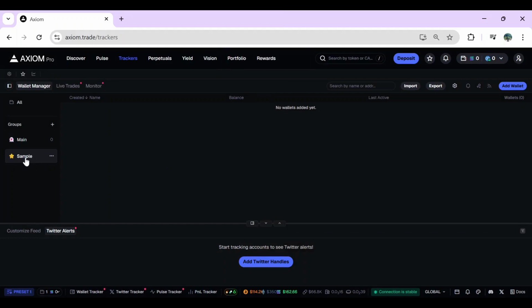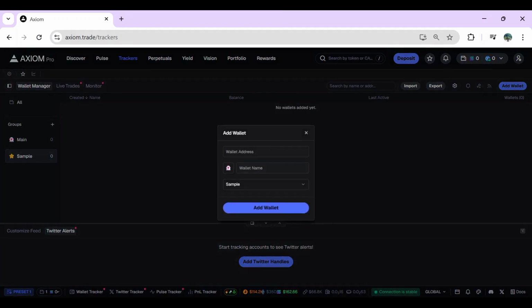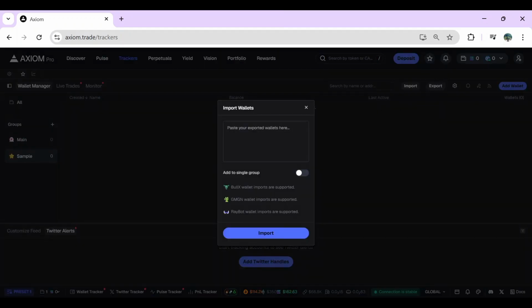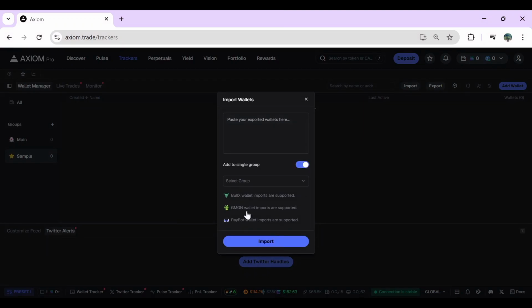Then once you've created that, you just have to click on sample and then click on add wallets. So from here you can add the wallet address, the name, and then the team or the group that you wanted to select from. So from there, all you have to do is just add more wallets if you want to. You can add or import their wallets, of course, via this one. So you can just input all necessary details and then add to the group that you want.